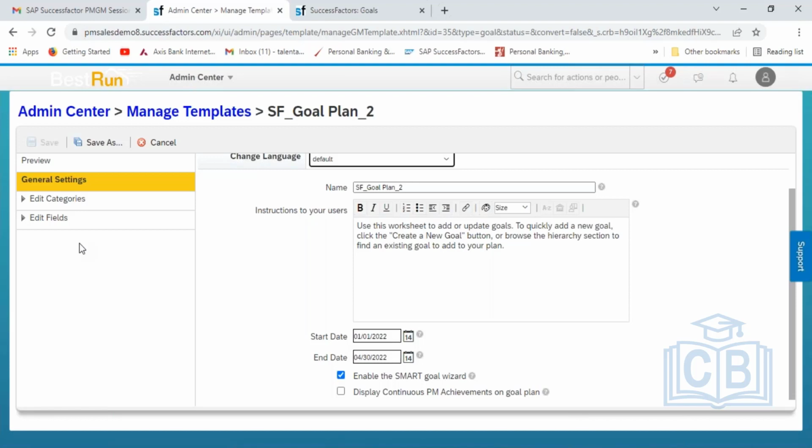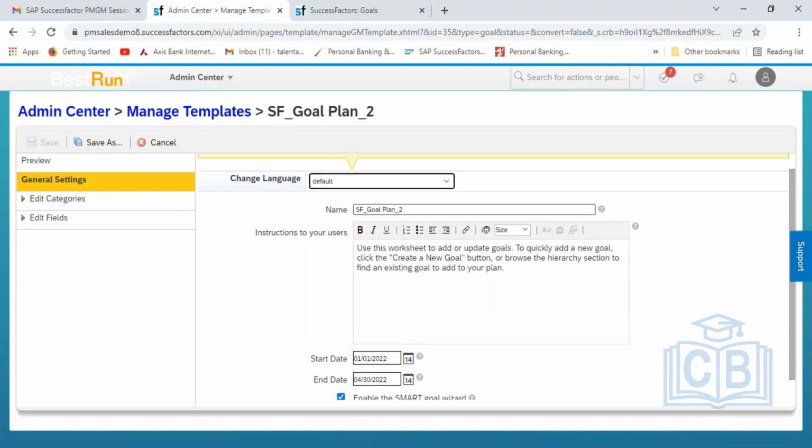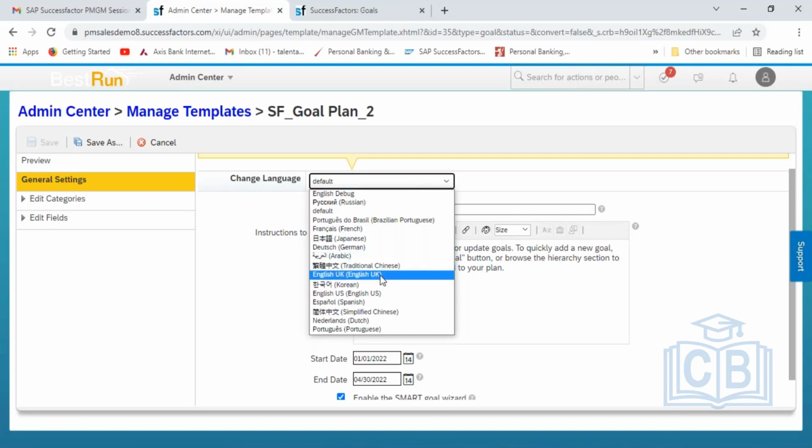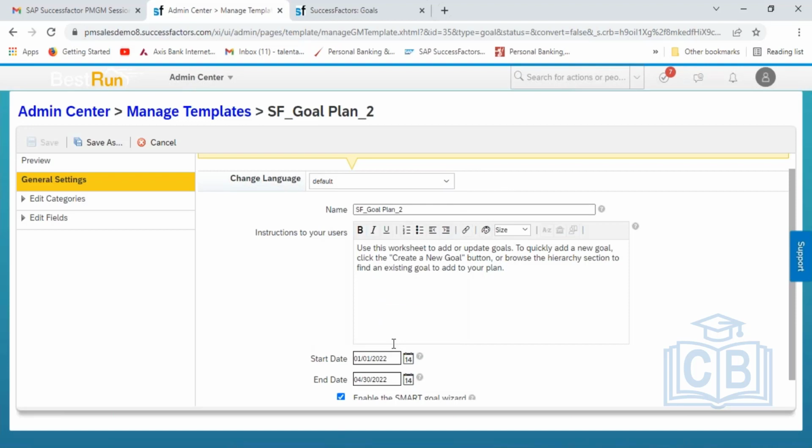So here in the manage template, in the general setting, once we enter here, if the name is showing as the default, we have to rename it, going to UK and US. And after that, you have to mention the start date and end date.